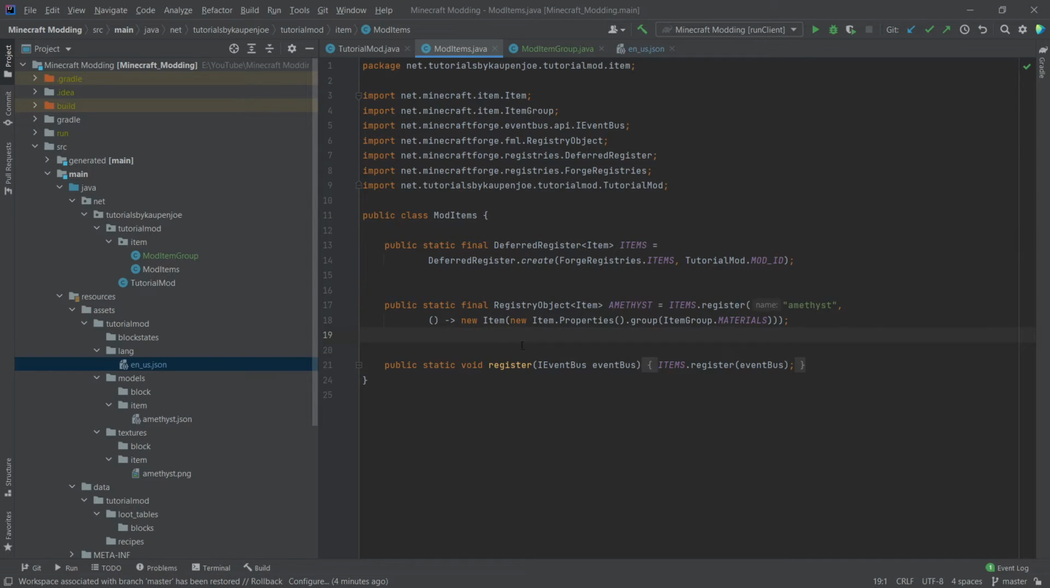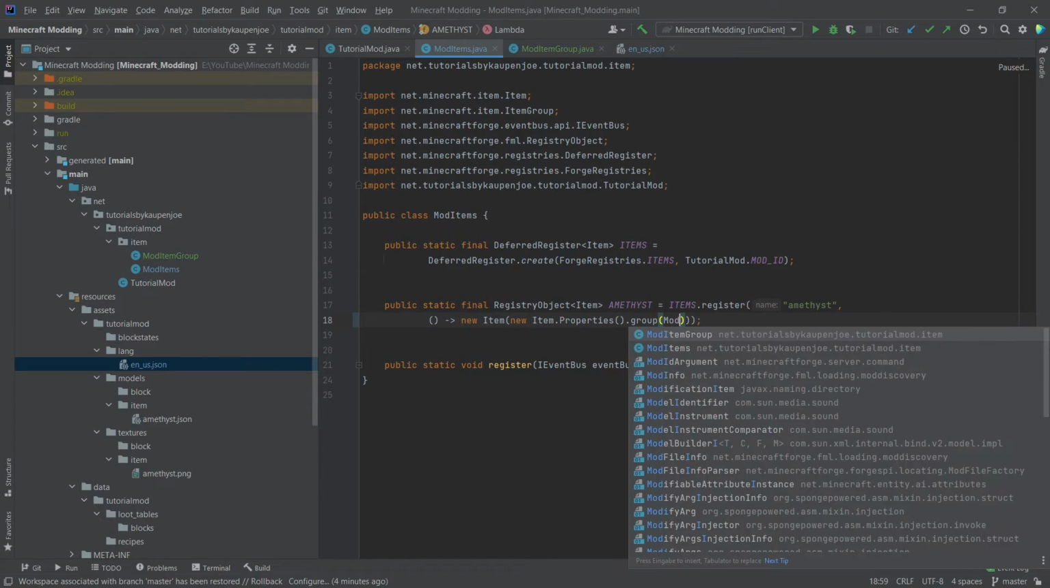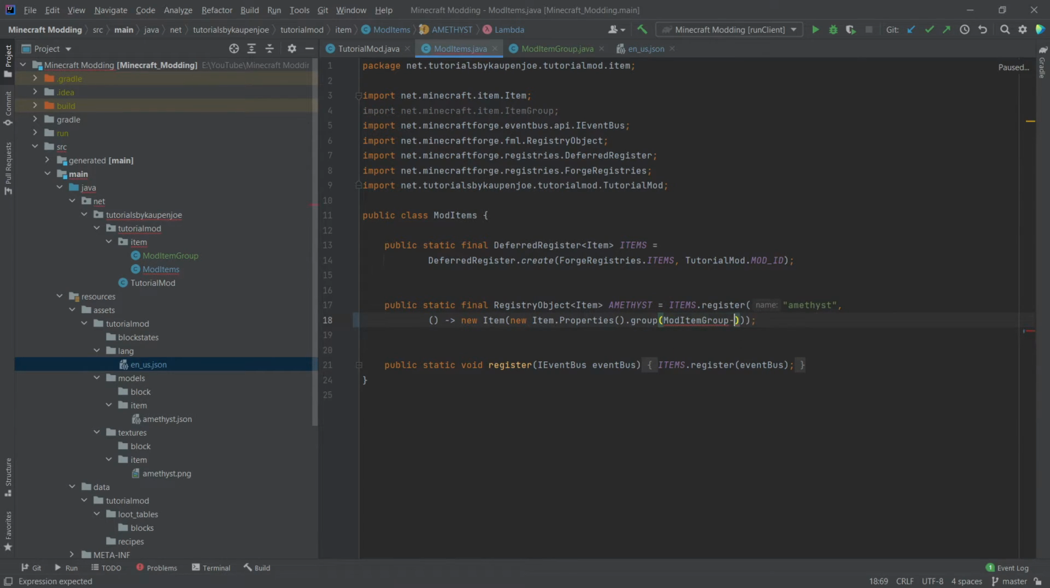To have our item appear in there, instead of actually choosing the item group materials here, we're going to say ModItemGroup.TUTORIAL_GROUP. Saving this, and then that's already it. So let's see how it looks in game.